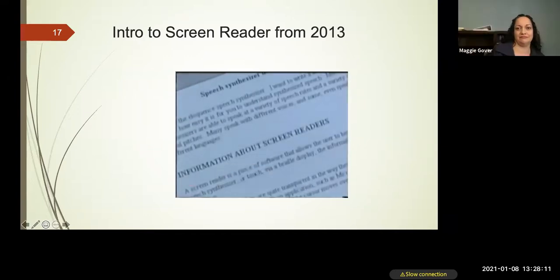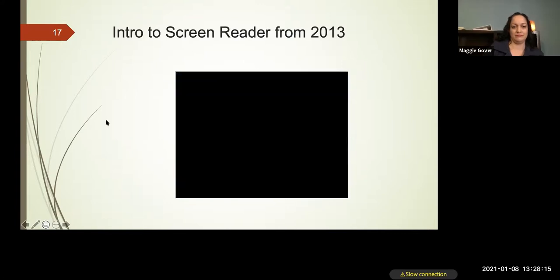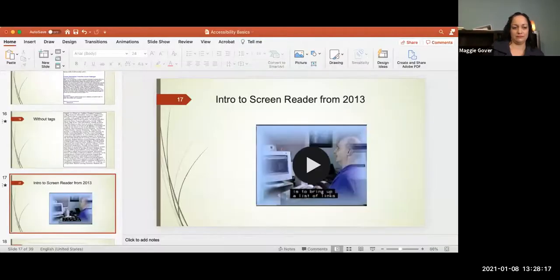Ask the reader to tell me various things that made no sense to me whatsoever, about what I assumed the middle of the page was. And then what was on the middle of the page said, read the text below and use these instructions to fill out the top part of the page.